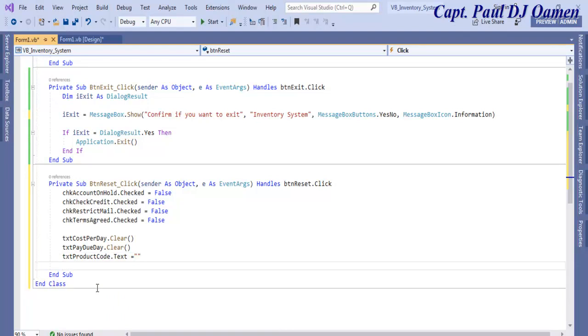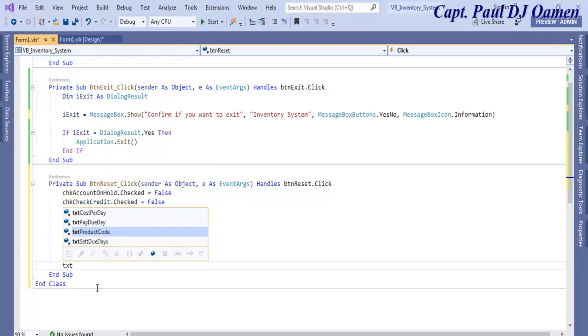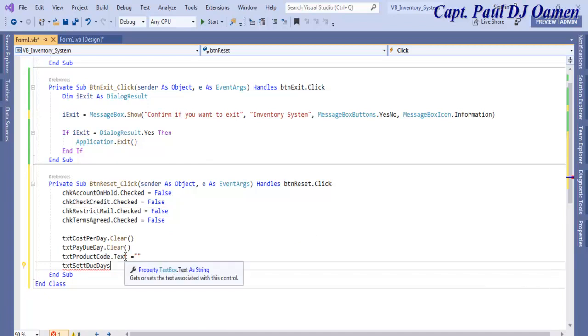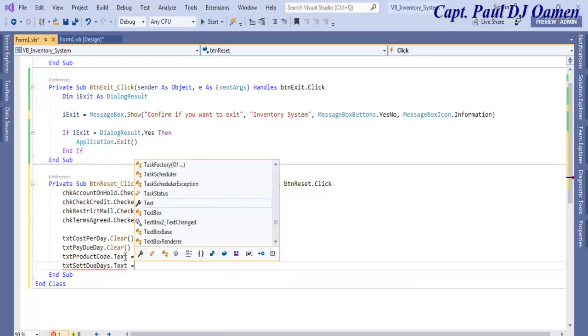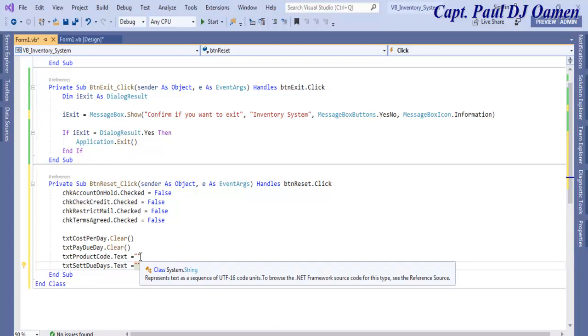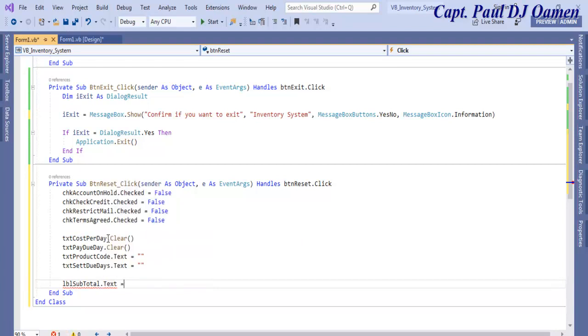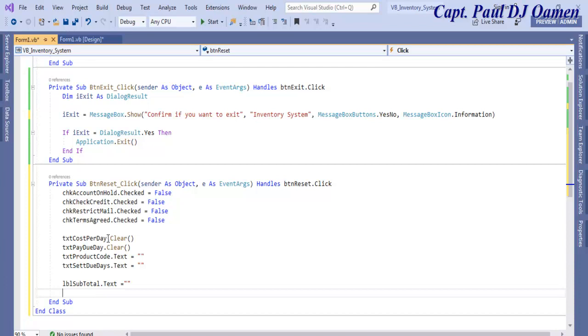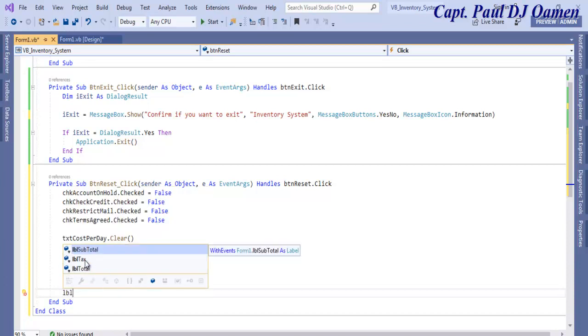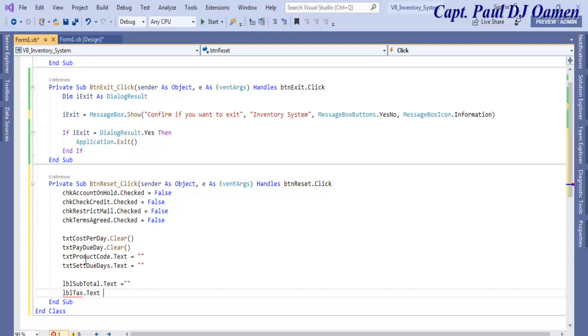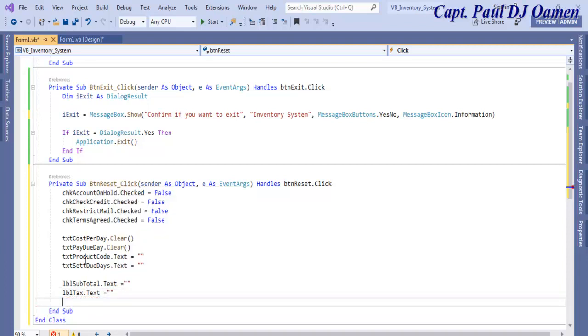The choice is yours. One more txt there dot Text. There. Now the next one, let's use lblSubtotal.Text equals clear. lbl dot Text clear, and lblTotal.Text equals clear as well. So we're making a very good start.